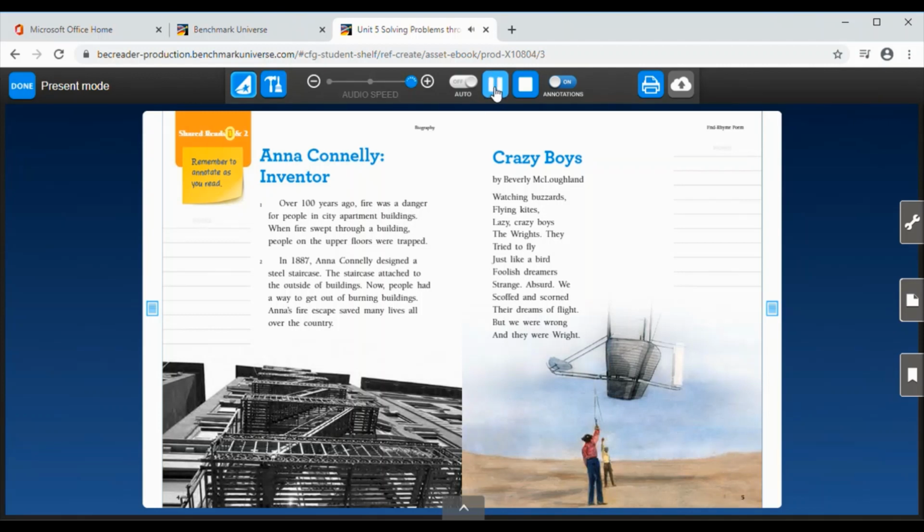Shared reads 1 and 2. Remember to annotate as you read. Anna Connolly, inventor. Over 100 years ago, fire was a danger for people in city apartment buildings. When fire swept through a building, people on the upper floors were trapped.